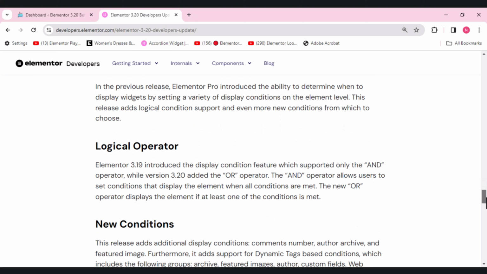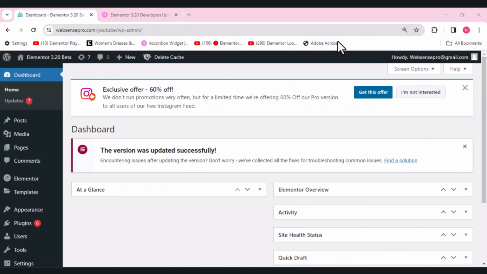In the previous version, Elementor 3.19, we were allowed to use the AND function only, while version 3.20 added the OR operator. The new OR operator displays the element if at least one of the conditions is met. So it's going to be very exciting for us to use this new feature. Now I'll show you guys how you can use it.